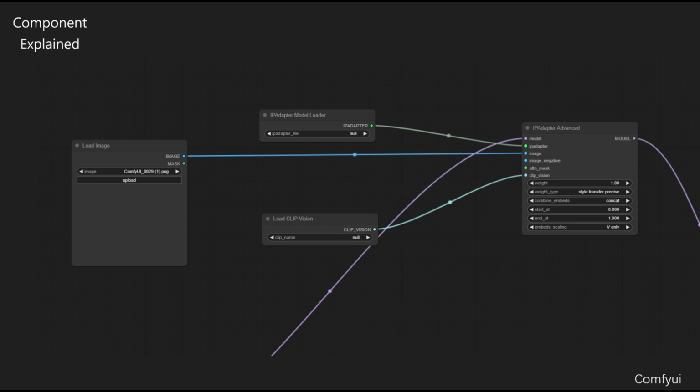3. IPAdapter Advanced. This is an advanced version of the IPAdapter. It processes images with additional control options, like adding style transfers. It takes several inputs such as the model, image, and clip vision data, and then outputs a processed model for further use. For the weight parameter, think of this as the strength dial for style transfer. If you want the style to be applied more strongly to the image, you increase the weight.